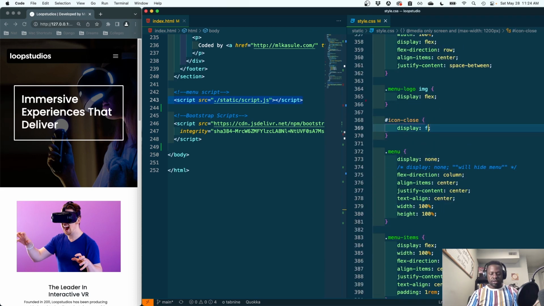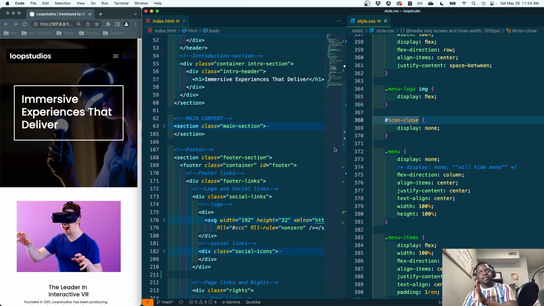Actually, this is, let's see, maybe I was commenting on the wrong one. Yeah, so see, if I change this icon to flex, you would see both of them here, but we don't need them. That's why they are none. Okay, we don't need both of them. And then in JavaScript, we shall flip them. I'll flip this icon, close, to flex, and then flip the hamburger, this one which is currently showing, to none.